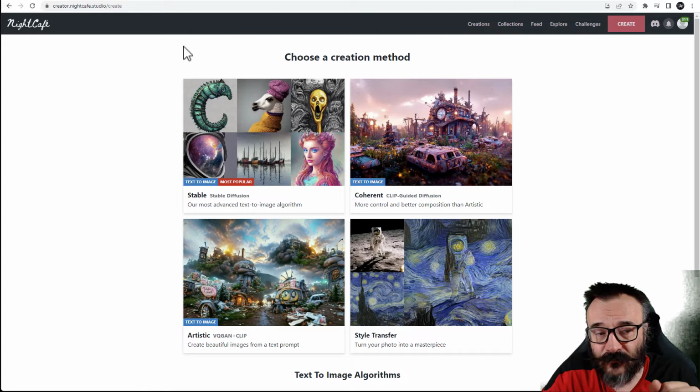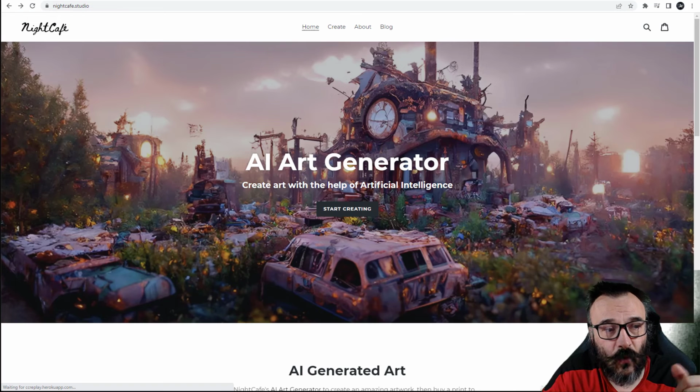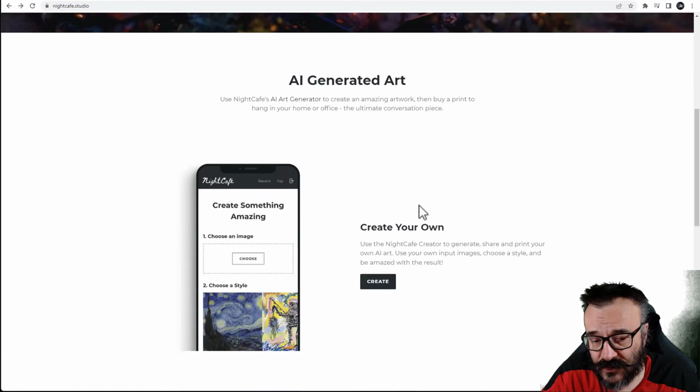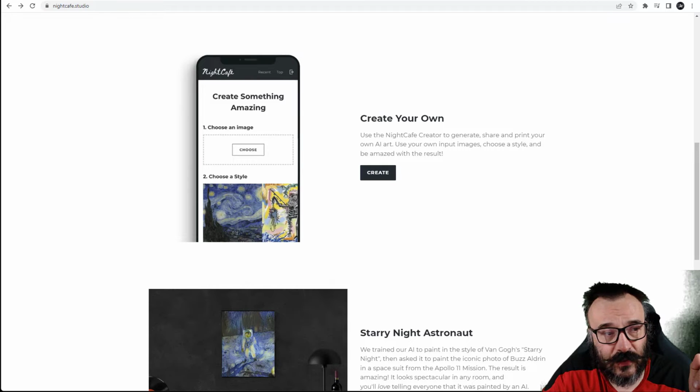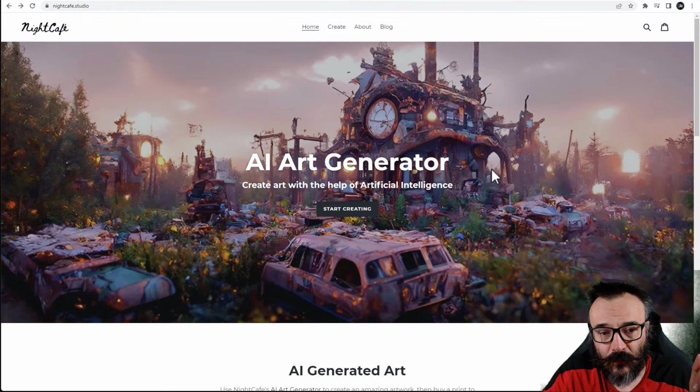Okay, so let's go ahead. Right here, you go to NightCafe, and let me go back to our main page. On the main page, we have home, create, about, blog, which is informational, and you can also purchase. It's simple and straightforward, and you can also create on a mobile application if you need it. An interesting thing is that it's integrated with printing, so you can actually take your art, print it, and put it on your wall. That is actually awesome. But let's see what we can do. We can go and create.